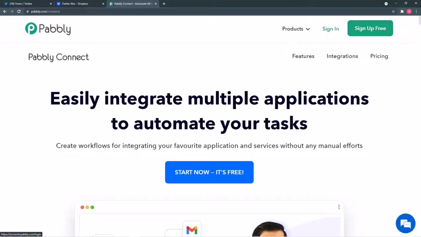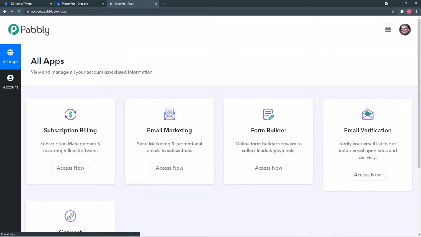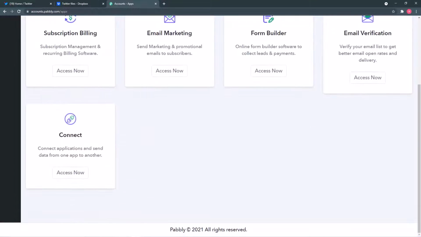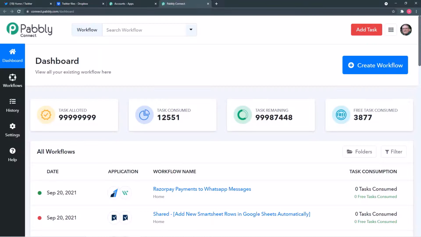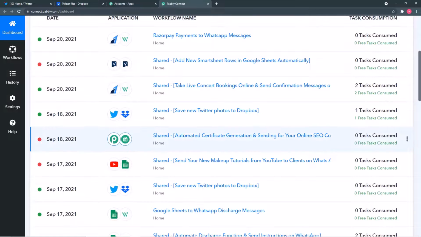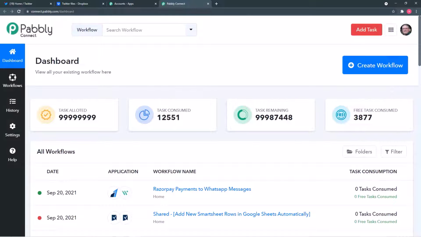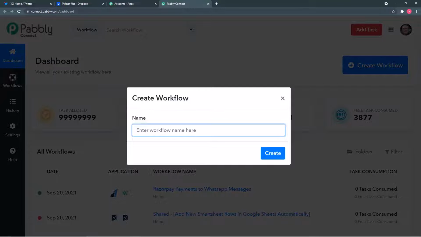So I am clicking on this sign in directly. So this is the all apps section of Pabbly. From here you have to come to this connect panel and click on access now. So this is the dashboard of Pabbly Connect. To start working here, you have to create workflows like these. So to create a workflow, click on this create workflow button on the top right corner.